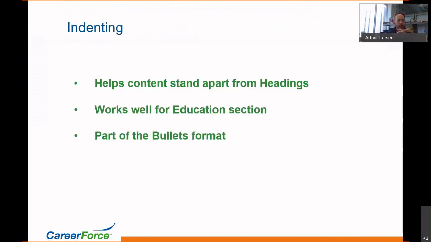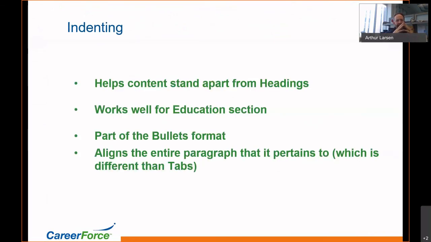Indenting. Let's talk a little bit about indenting. So indenting helps content stand apart from headings. So when you want something to move from the left margin of your document over a certain amount, like let's say a half inch, I'll give an example here.